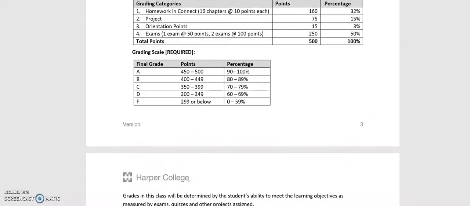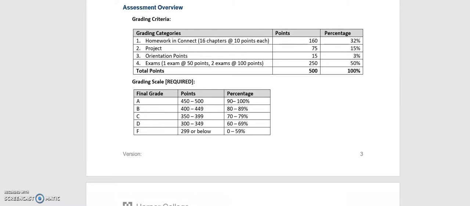Throughout, again, read the whole thing, but I did want to highlight some of the important topics, like your grades. We'll have homework. This is done in our Connect homework system. It's going to be 10 points per chapter. The majority of your semester is going to be working on this project. Don't get too scared about this because we work on this piece by piece throughout the rest of the semester and it's not due until the end. But by the time we get to the end, you should be completed.